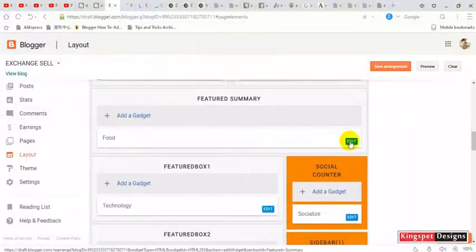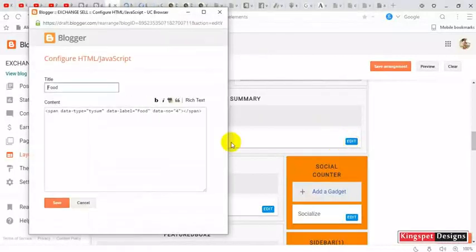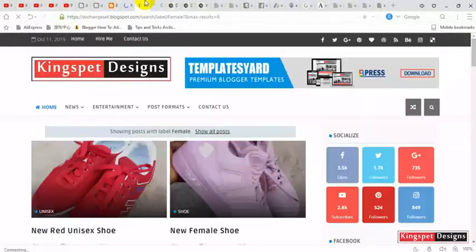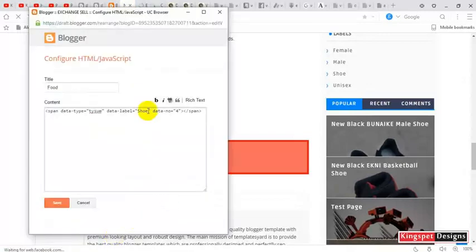Now you can see, let me create another one here. Food. I don't want food. Let me say I want this to be male, or shoes. Don't forget, I'm using my labels. I'm actually making use of labels. I'm not just picking these things and inserting just like that. You can see shoes. So I inserted shoes in the label section. Then how many posts do I want at a time? I need 4 on that particular side. So I'm just going to save.